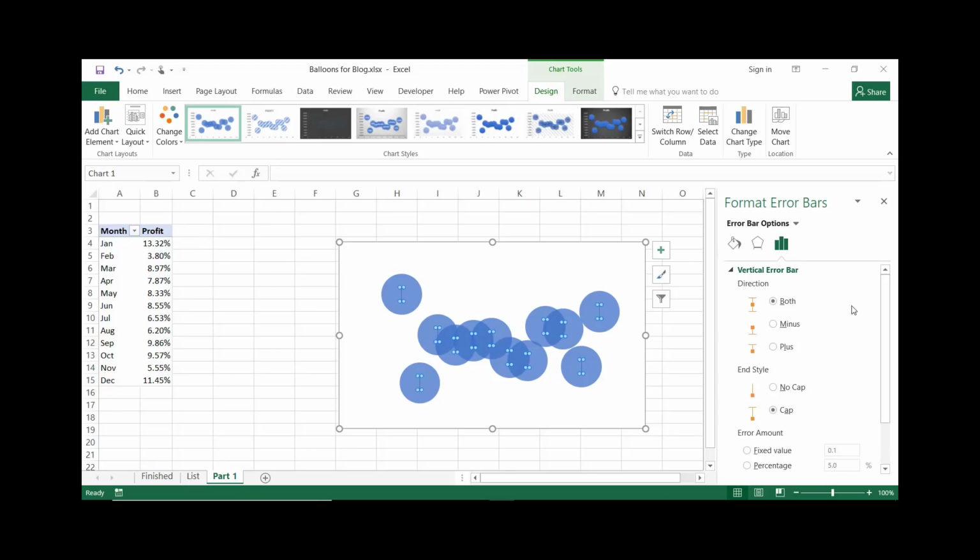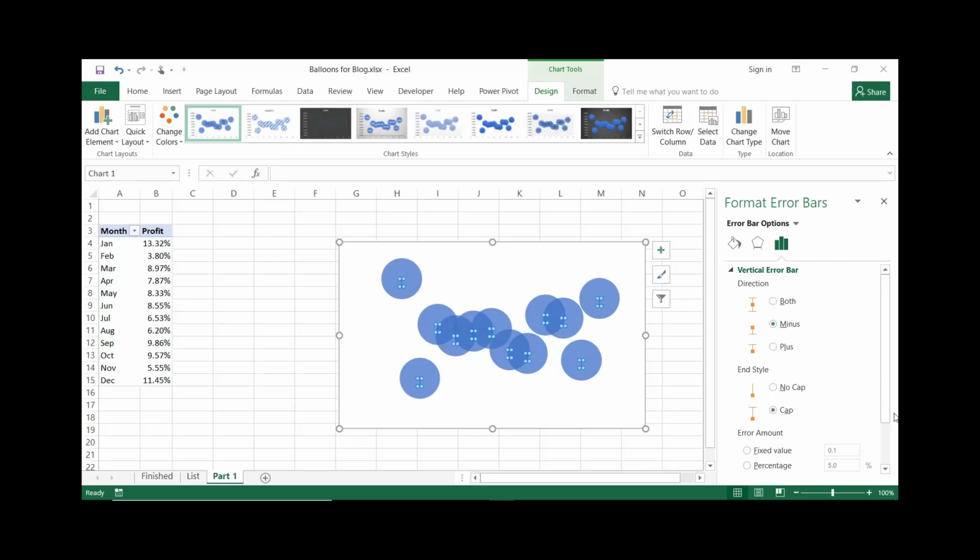Let's make some adjustments for the vertical error bar. Because I have a minus and a plus sign, I just want to keep the minus sign, so I'll be selecting the minus sign.